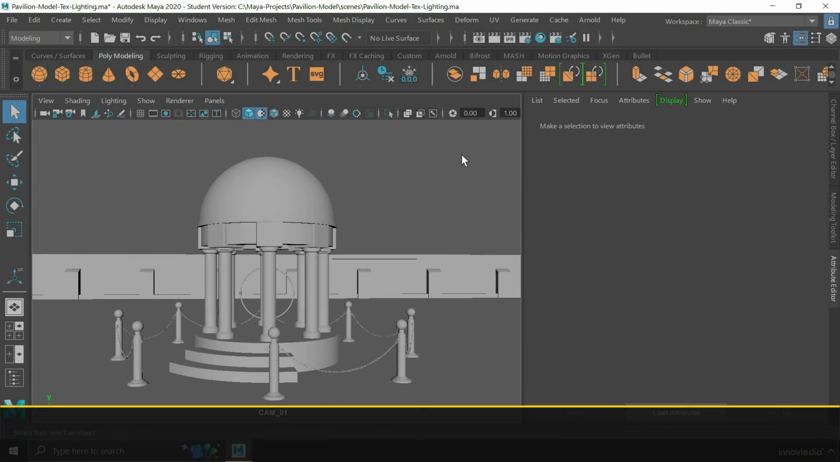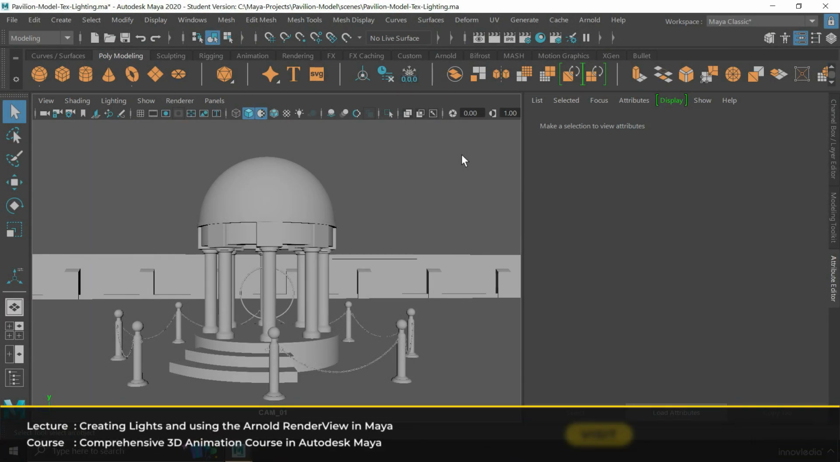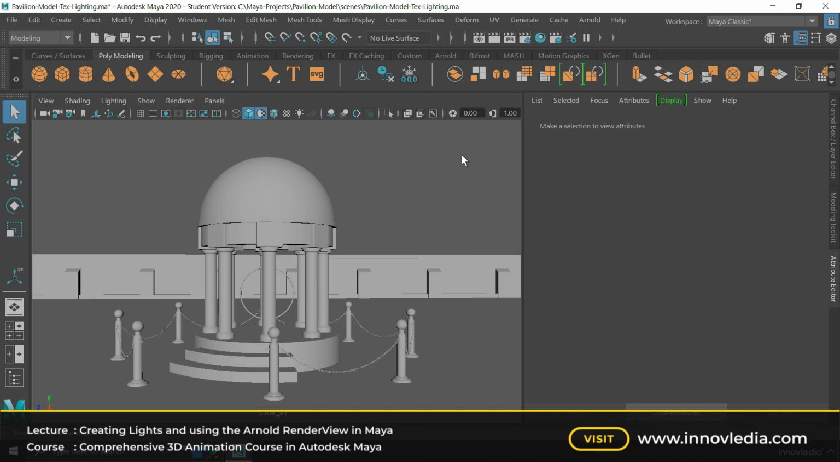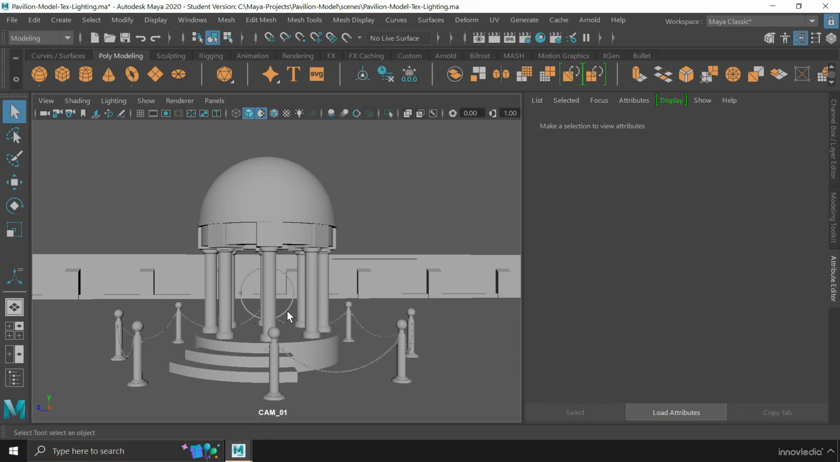Hello and welcome back. In this video, I'm going to show you how to create lights in Maya and render the scene in Arnold Renderer. Now that you know how to model objects in Maya, it is time to take a look at how to add lights in your scene and render the output that looks close to something real.